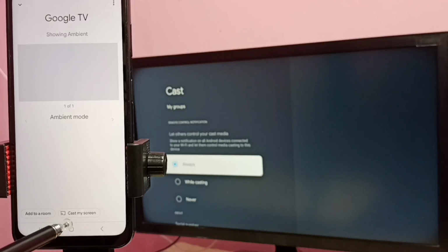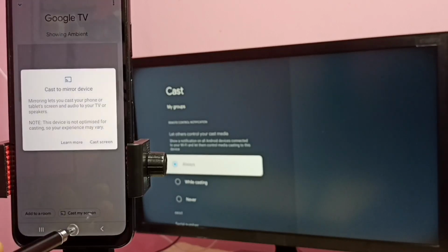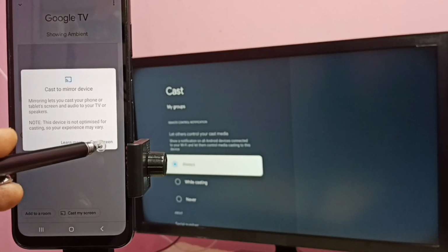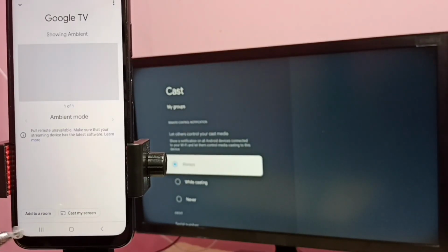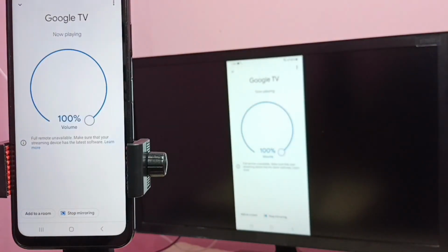then tap on cast my screen, then select cast screen, then select start now. See, it's working. If it's not working, you can try again.